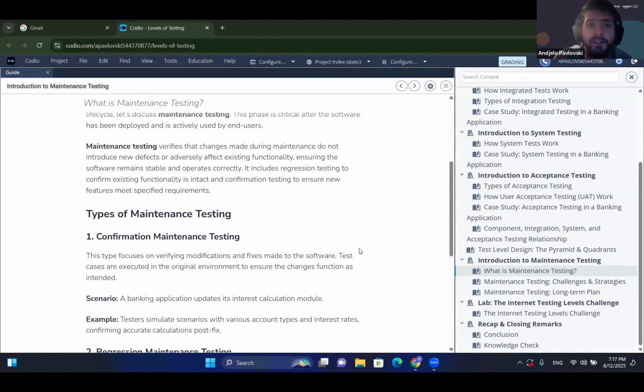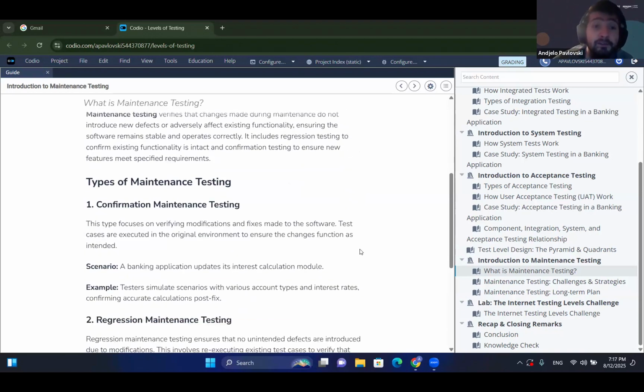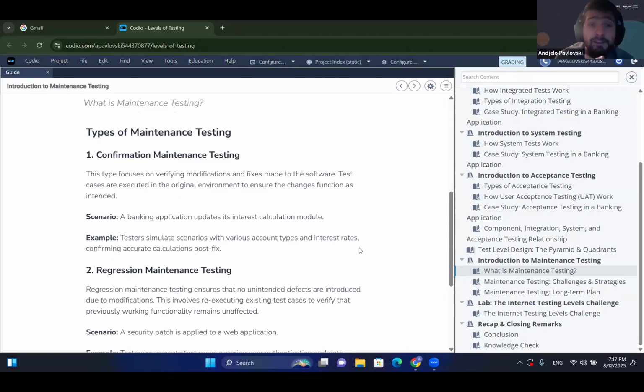Now, maintenance testing is essentially divided into two categories, those being confirmation and regression maintenance testing, based on the nature of the testing done. The difference being, for confirmation maintenance testing, you focus on making sure that modifications or fixes made to the software are working as expected. So this is the only focus that you have. You're just testing what was modified or what was fixed, nothing aside from that.